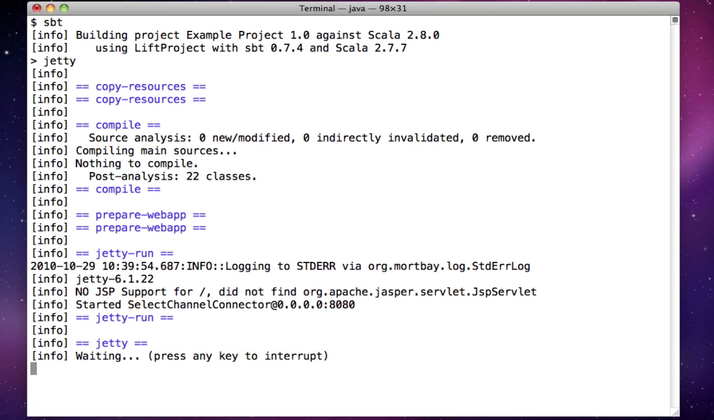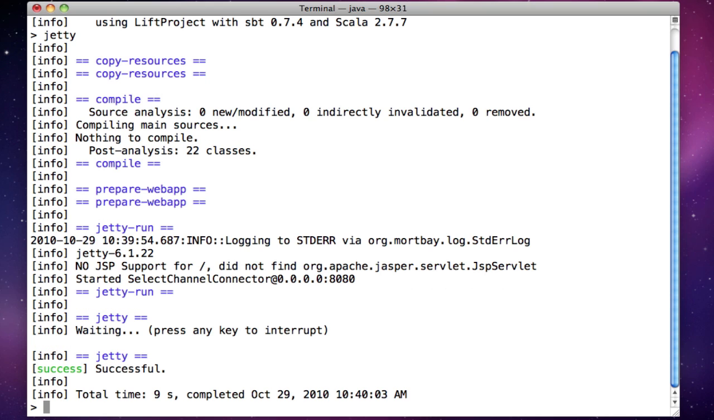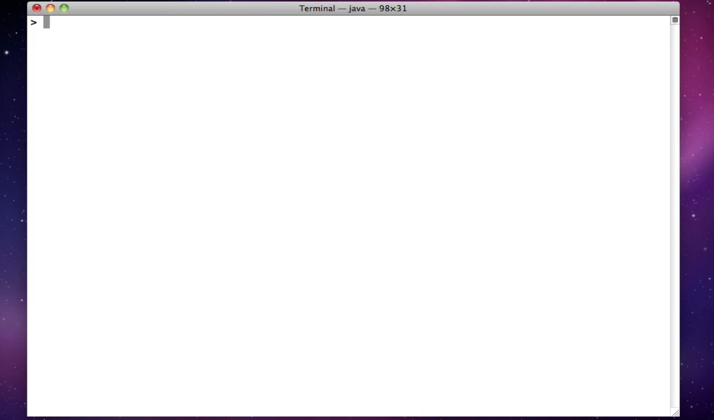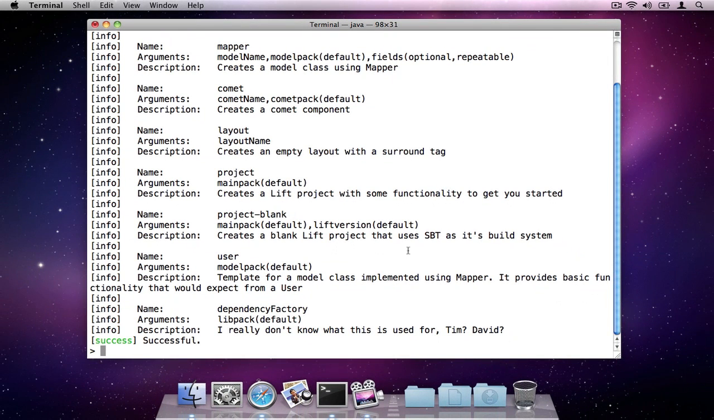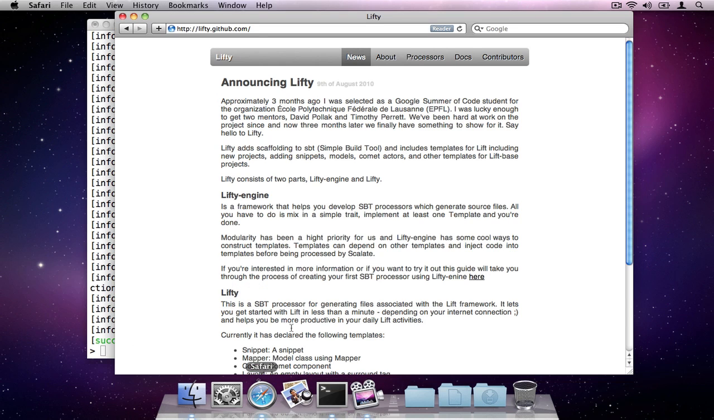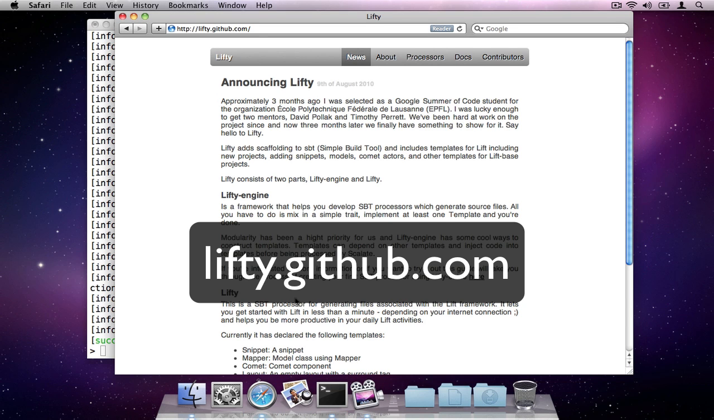So I hope you found that useful as a way to get into Lift apps. Lifty has lots of other commands you can take a look at. And if you want to find out more, hop on over to lifty.github.com and take a look around.